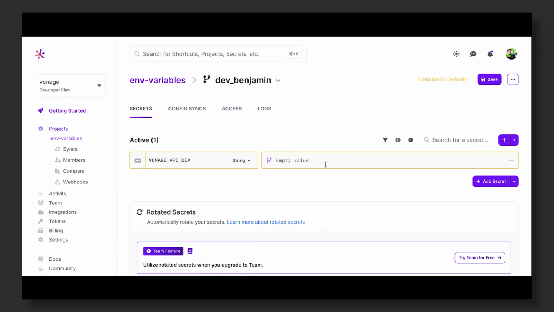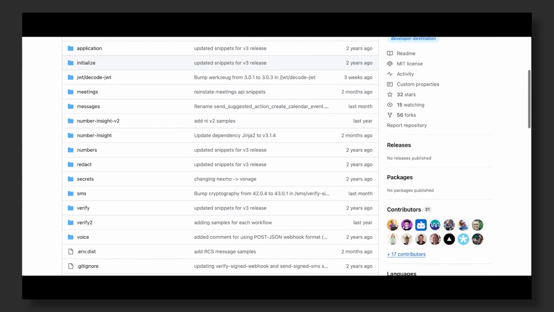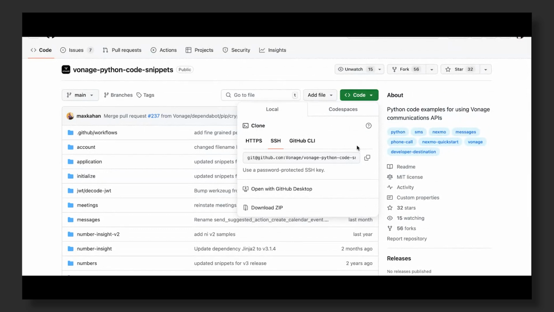Lastly, let's see how to use environment variables with external APIs. We'll use Vonage's Voice API as an example. The Vonage Python code snippets repository is a great way to see most Vonage APIs in action with very little setup.